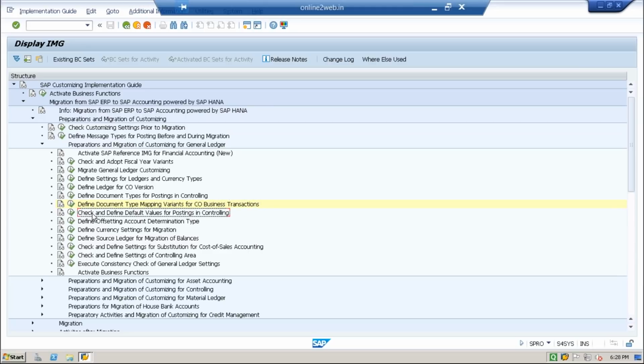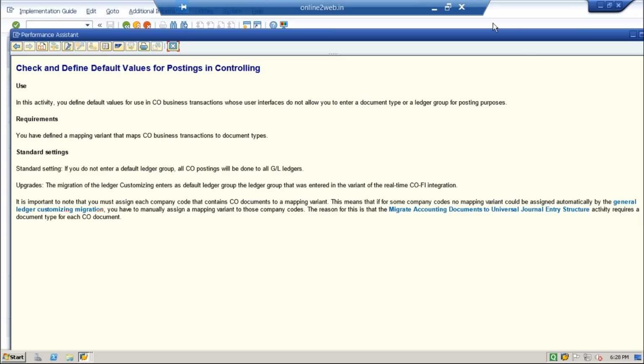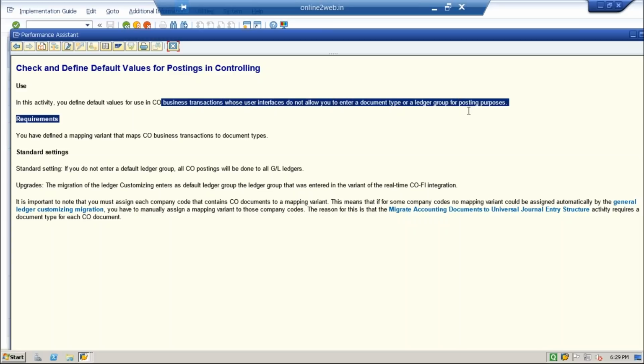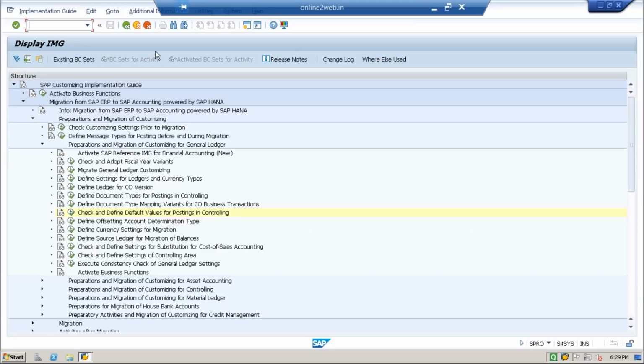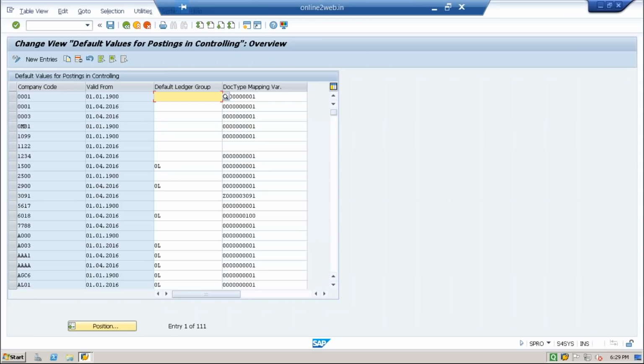Next one, check and define default values for postings and controlling. What does it do? In this activity, you define default values for use in CO business transactions whose user interface does not allow you to enter a document type or the ledger group for posting purposes. So there are some transactions in CO where on the screen there is no option to put the document type. Here you have to default it out.